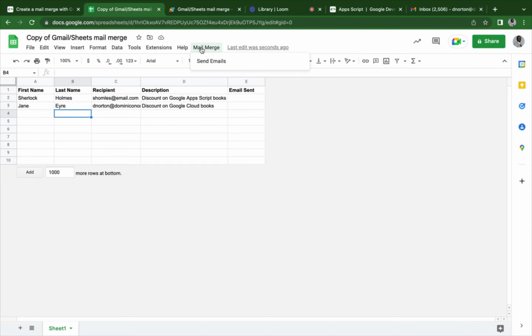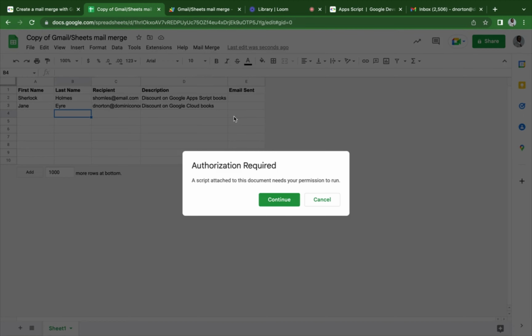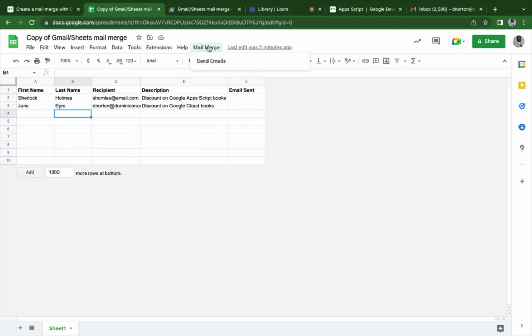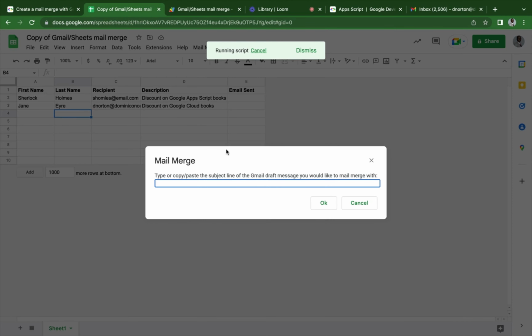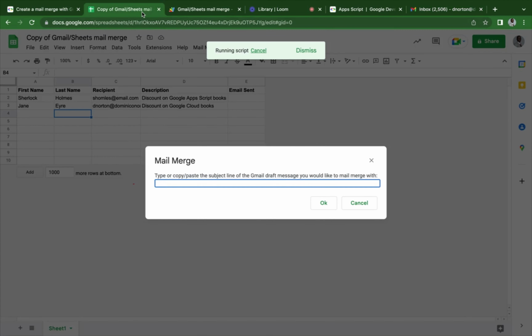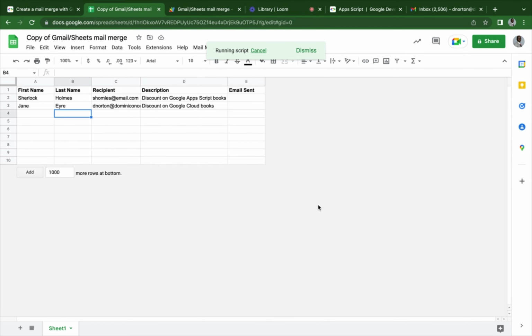The next thing you want to do is go to mail merge. You want to go to send emails. It will then ask for permission if you haven't done so already. So we go to mail merge, send emails. It's going to ask to run the script. And what we want to do is go back to our email. We want to go to my email automation, copy that, paste that, and then click OK.